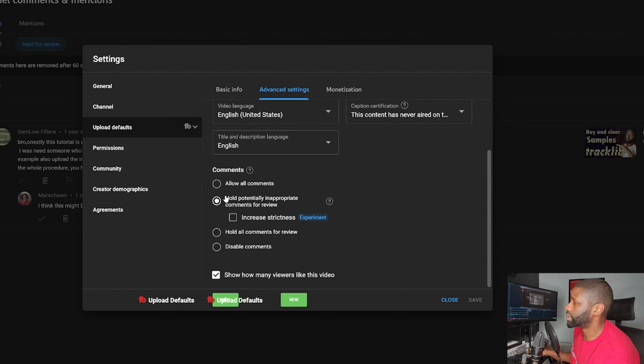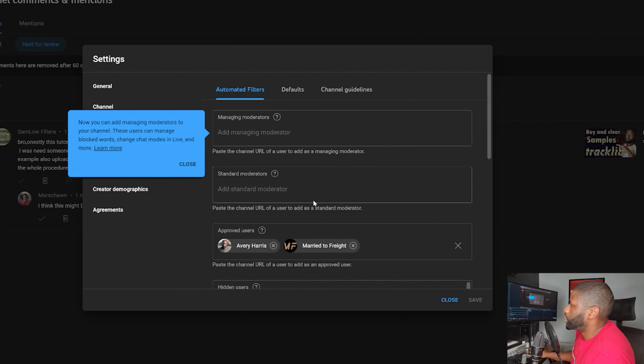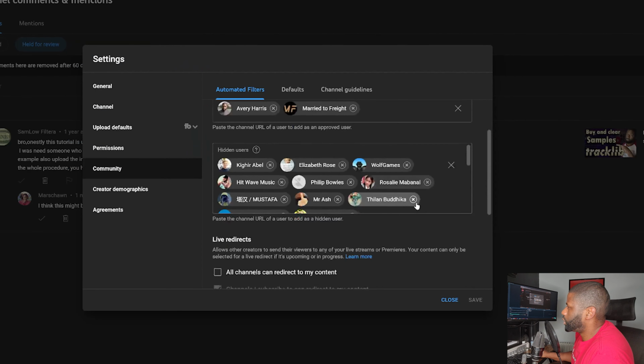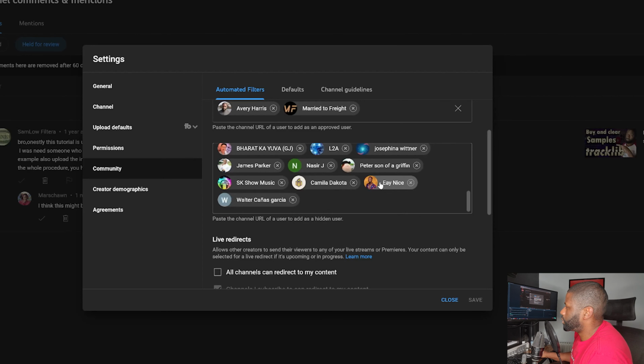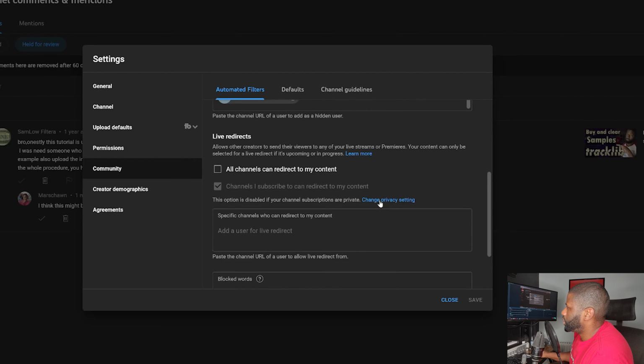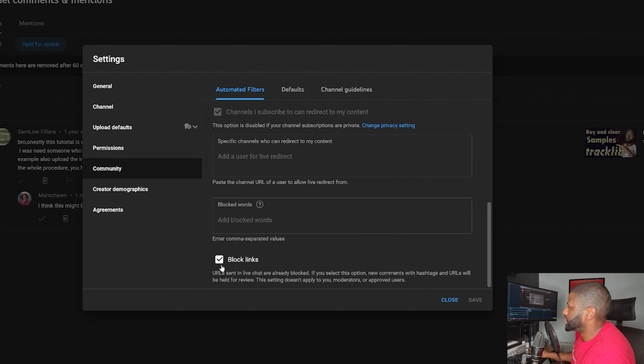While I'm already in settings, I'm gonna go ahead and show you how you can have automated filters and you can add blocked words from here. So going from upload defaults and going into community, you see that I'm at automated filters. What I wanna do is scroll down and you can see some hidden users already up here for people that have already left some spam on my comment section. But keep going down and you can see it says blocked words right here. So I can always add a few blocked words, you know, things like cuss words and other things like that, anything with like .com or something like that.